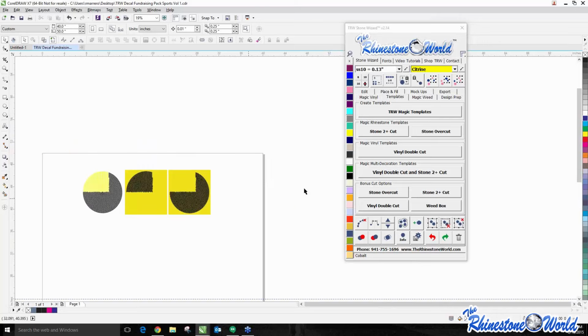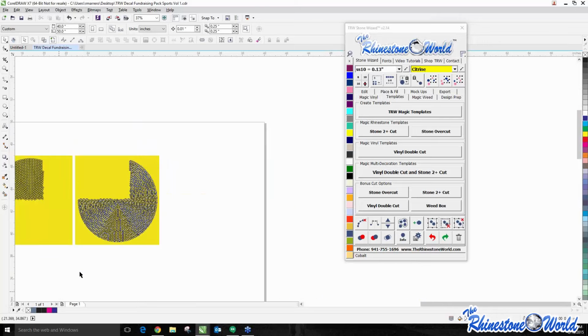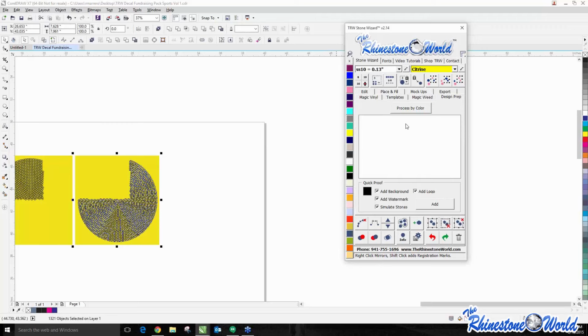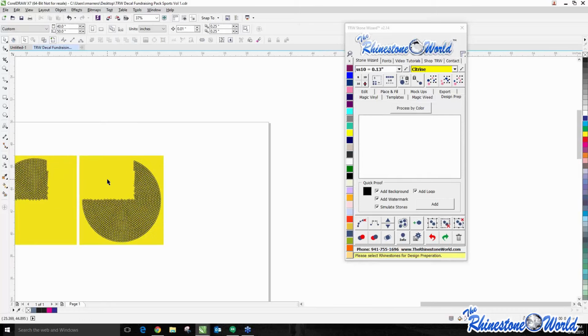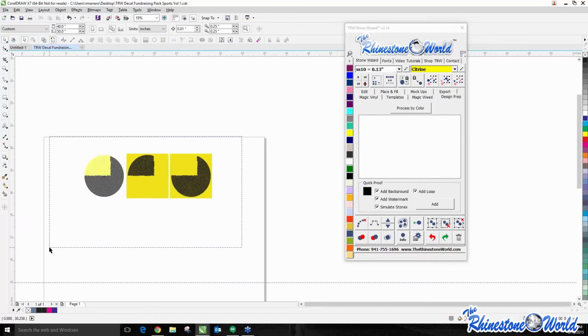Okay, back, perfect. So what I can do now is I can go here, highlight my design, I can go to design prep and then process by color. And that's going to select the rhinestones. But see how it's only going to select this part of the design here. All right, so in this case, you can just select that side of it by using this design prep tool here. And again, I went over that as well in the last webinar we created.